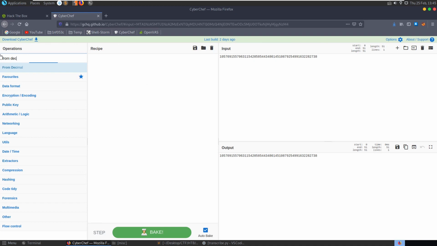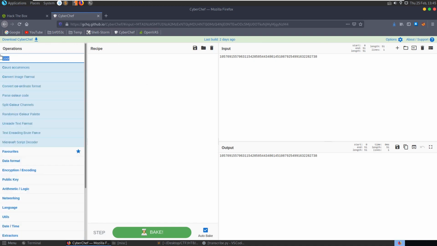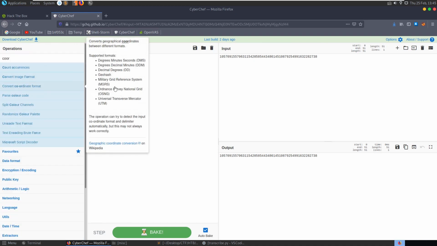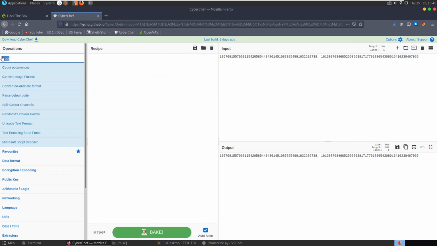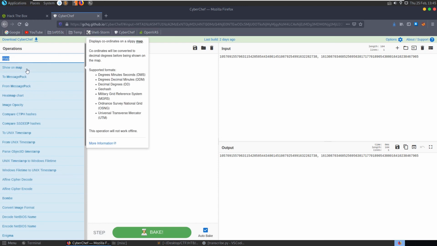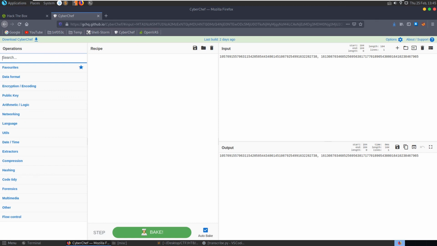What I will mention is that some of the stuff we were doing earlier with coordinates, you can actually use convert coordinate format in here, and you can pass in your values and convert them into different formats. And then you can also pass these to a map function as well, show on map, which is just some of the stuff we were doing earlier with Google Maps and stuff. So I just thought I'd mention that quickly.